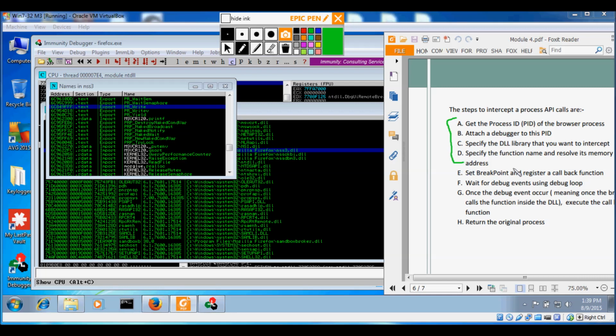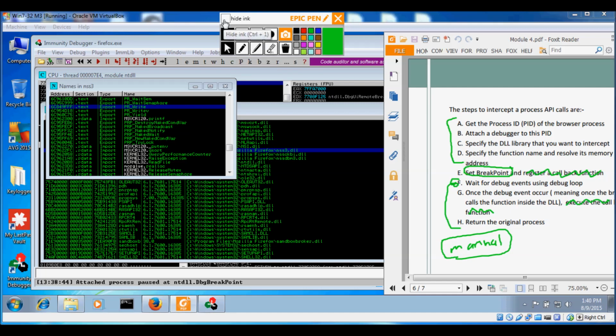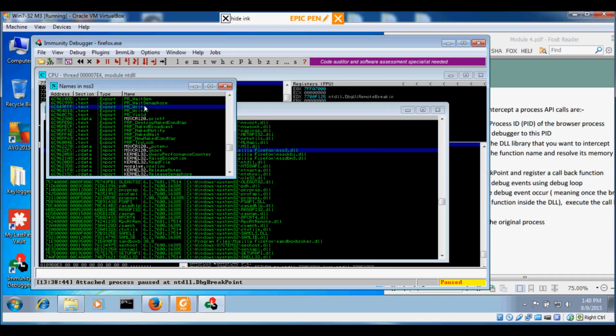Now, since we are doing the hooking manually using Immunity Debugger, we don't need to specify a callback function. So let's move on. And let me just remove the callback function from the manual here, since we are doing the hooking manually using Immunity Debugger, we don't need to specify a callback function.